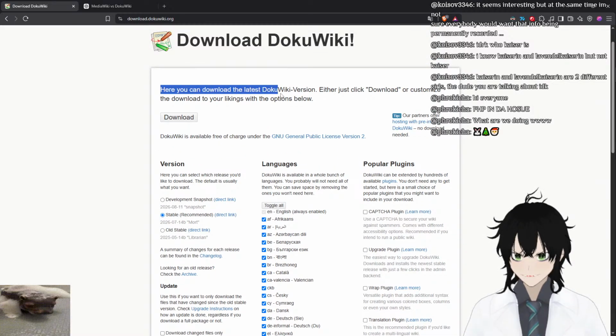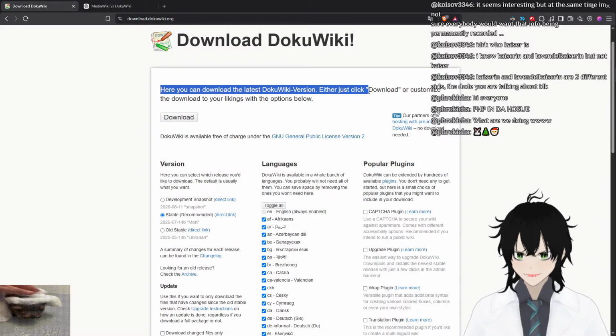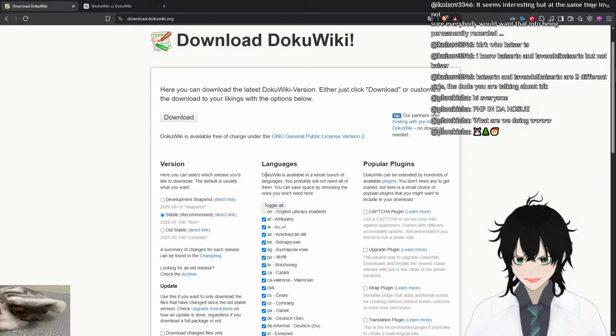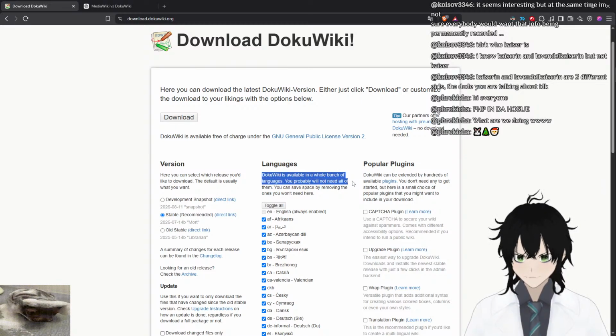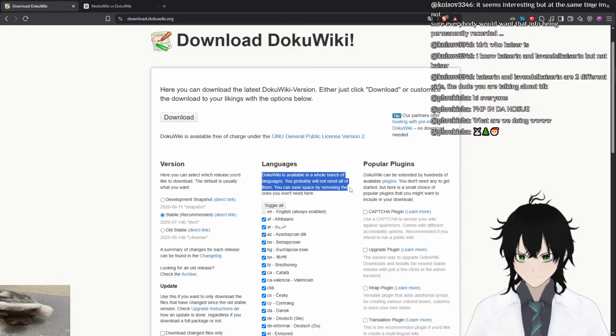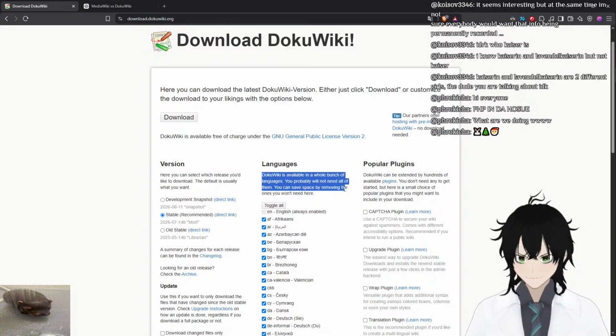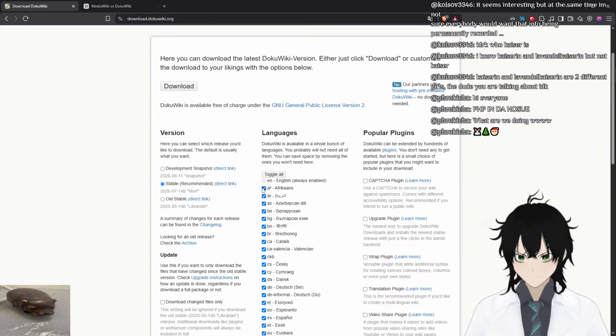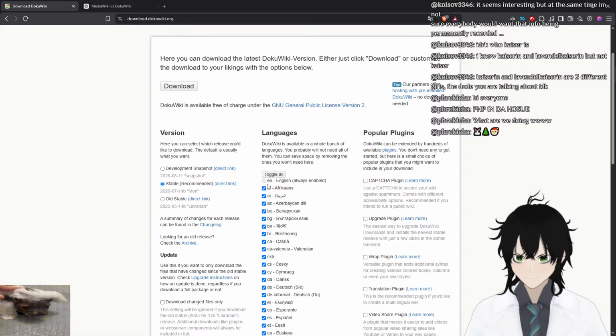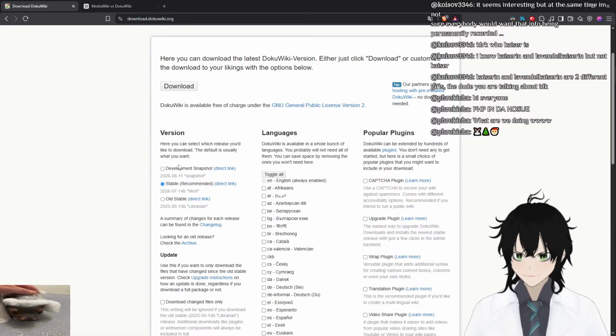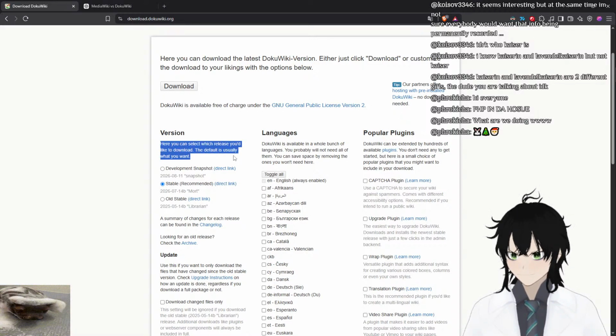Here you can download the latest wiki version. Either just click download or customize the download languages. It's available in a whole bunch of languages. You can save space by removing the ones you don't need. It will be only in English. I don't care about other people.